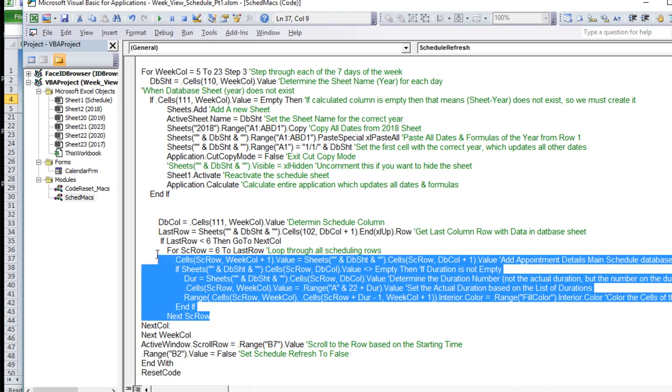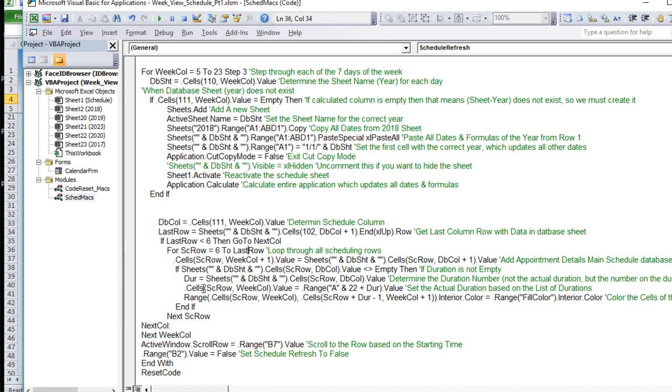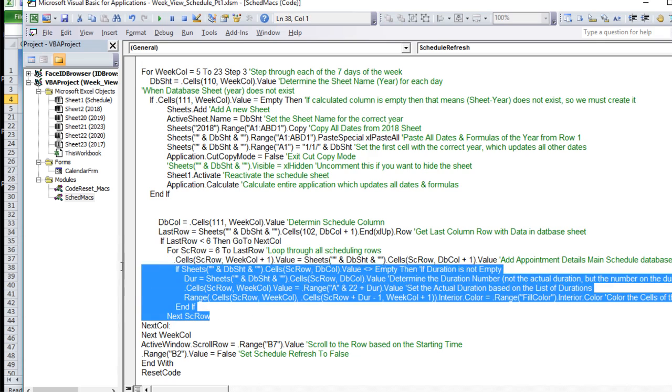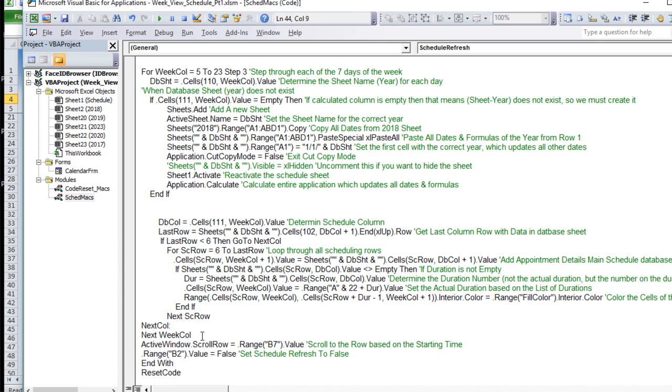And then we just loop through that and we go to every single row. Now if there's no data in the row, it's going to skip and go to the next column, and that's going to skip all those rows. So then we just go to the next column. And then we loop through that for every column.